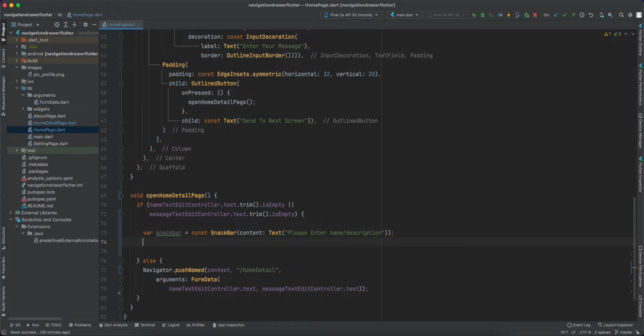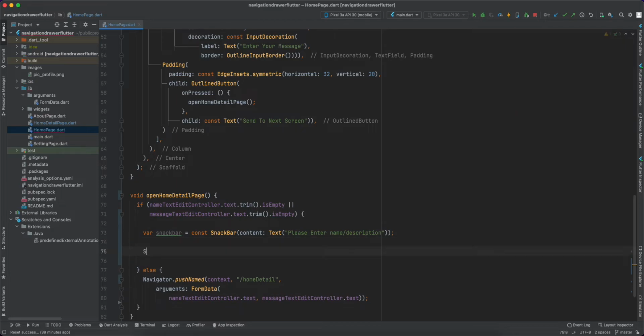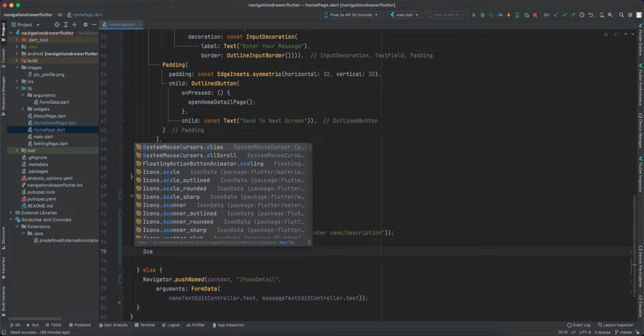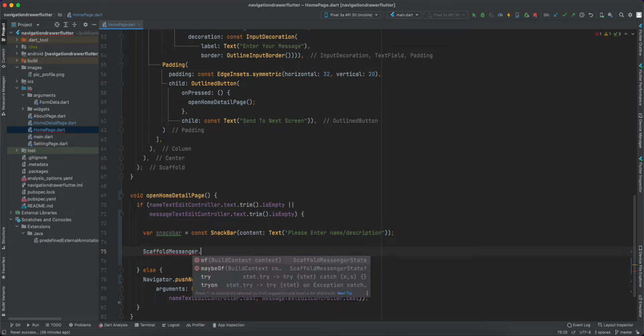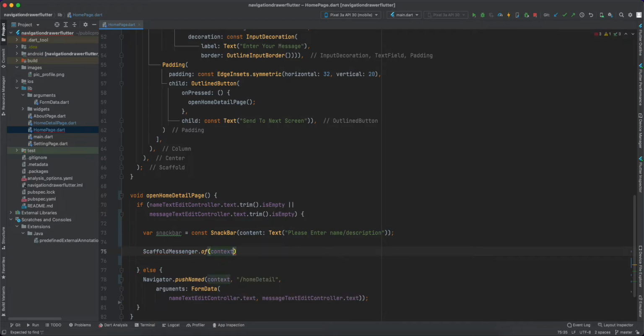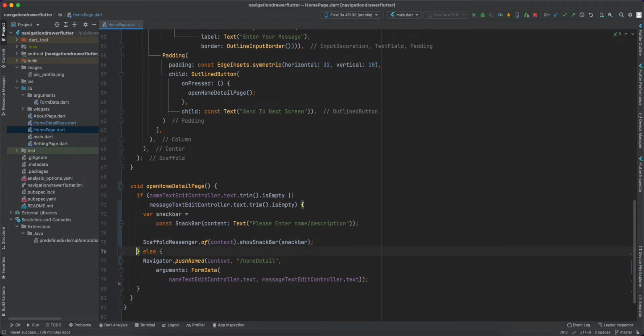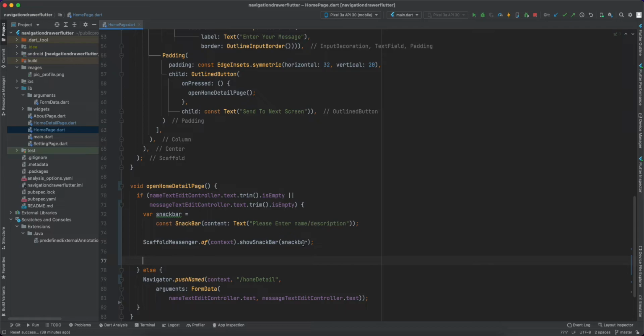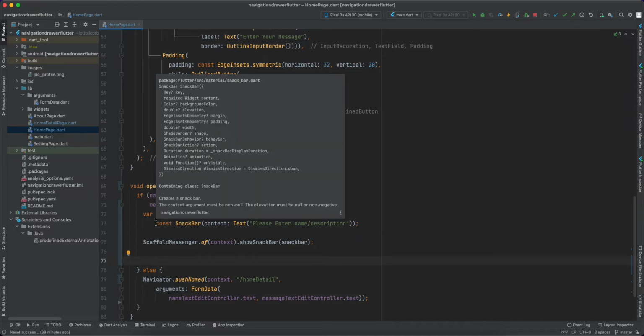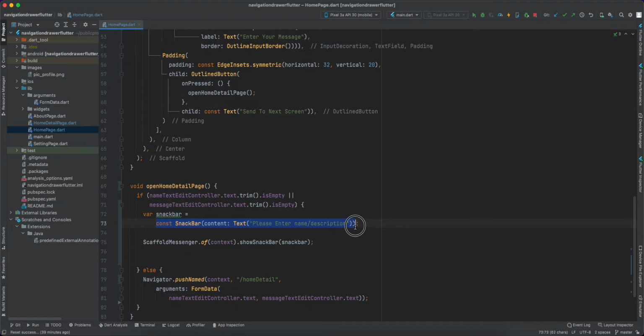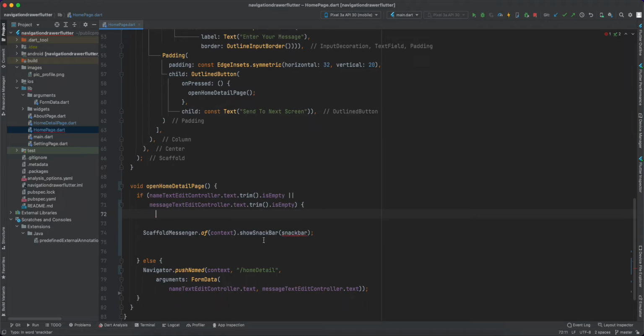Okay, to show this snack bar, we have to use the ScaffoldMessenger. ScaffoldMessenger.of(context).showSnackBar and pass the snack bar widget here. You can write this code inline. If you do not want to create the snack bar separately, then you can cut from here and paste it here.